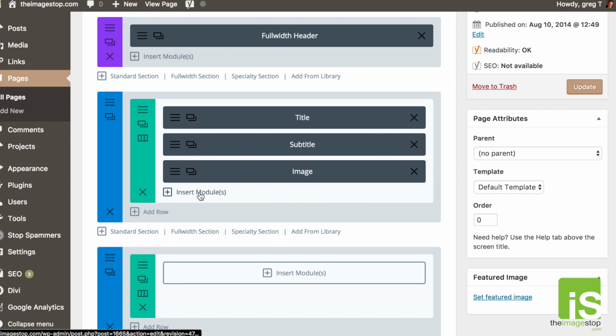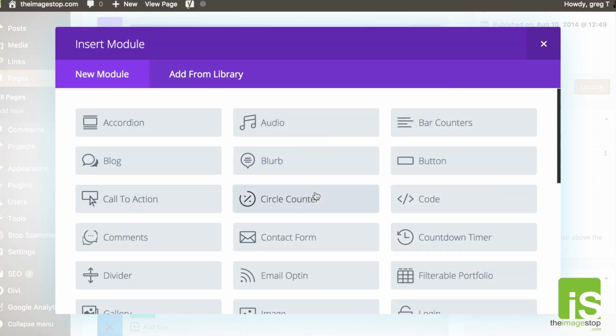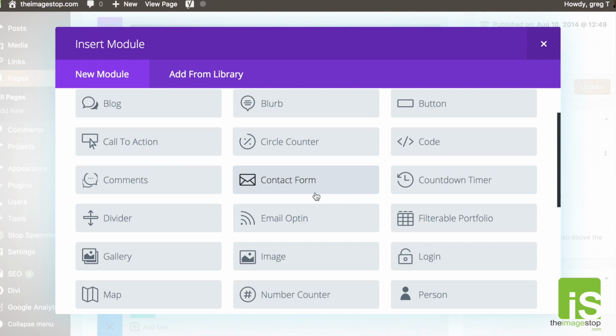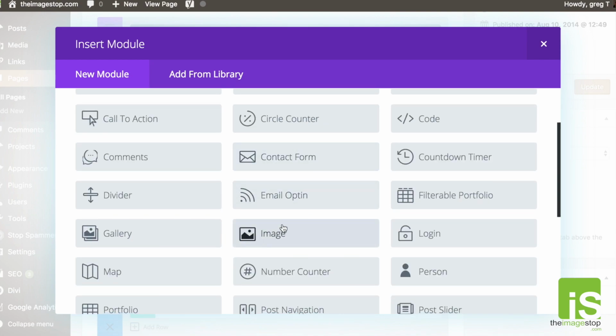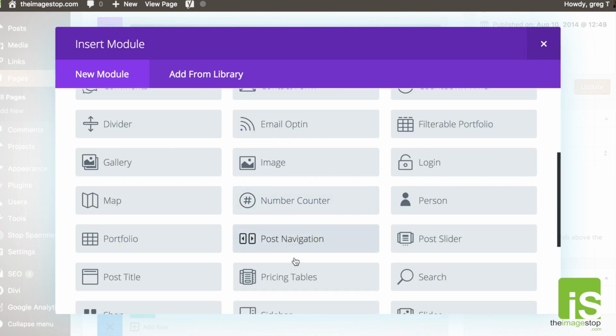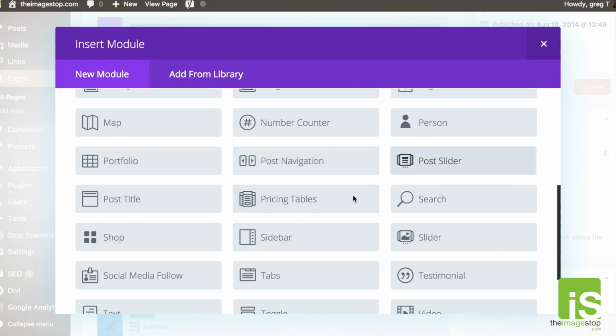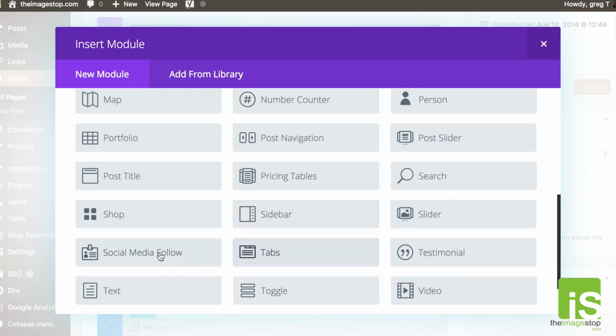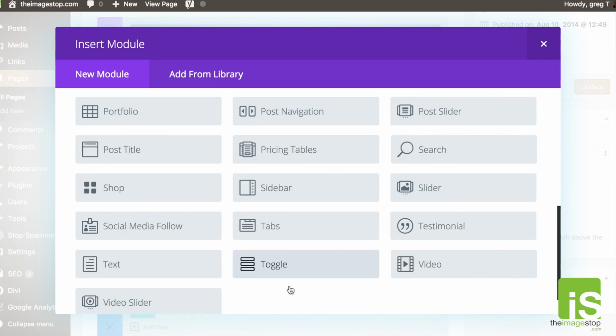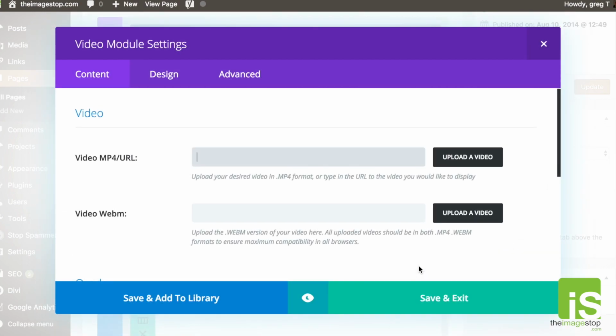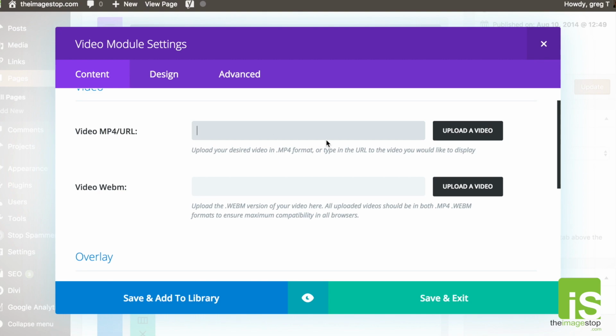Say you want another image in there. Click Insert Module, scroll through, and look at all the different modules you have available. Here's the image one, you click that. But you've got several other ones. A number counter. You can have pricing tables, such as what we have on that page, and I'll show you this later on. We can have a social media follow. We can have a video that we put in here, just by simply clicking that button. Click, and then upload the video here, or put in the URL to your YouTube video or Vimeo video.